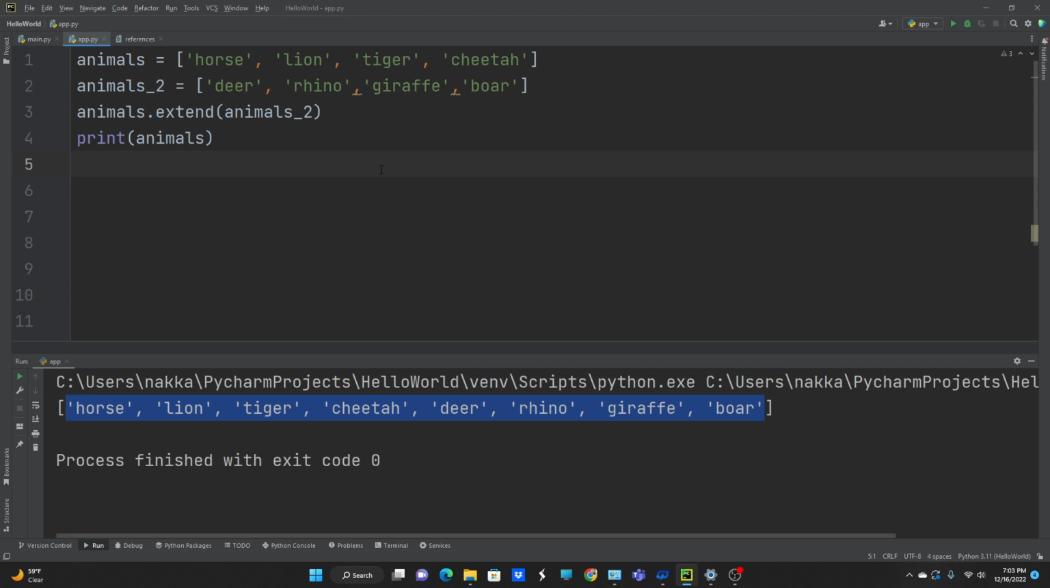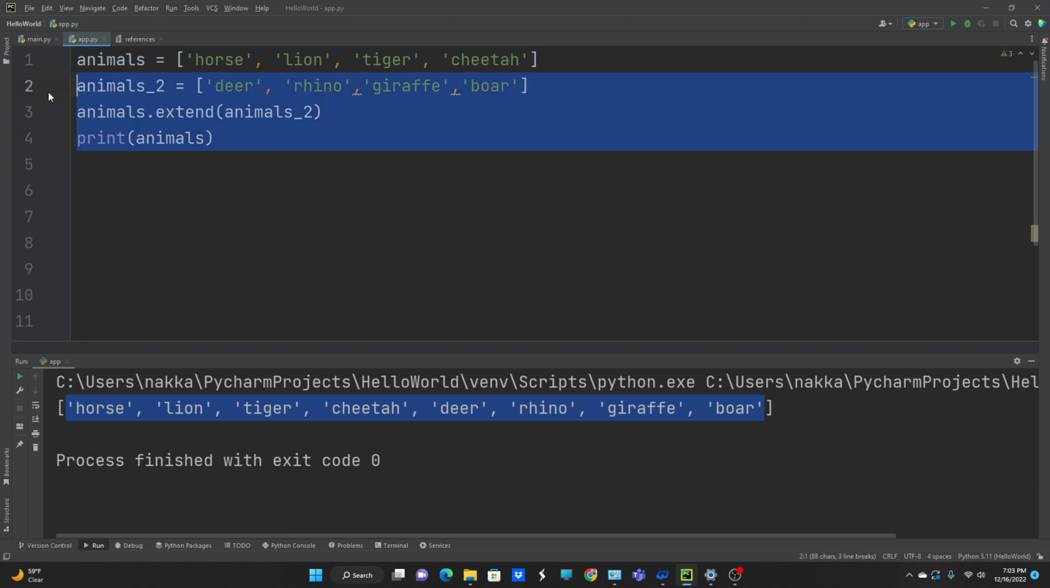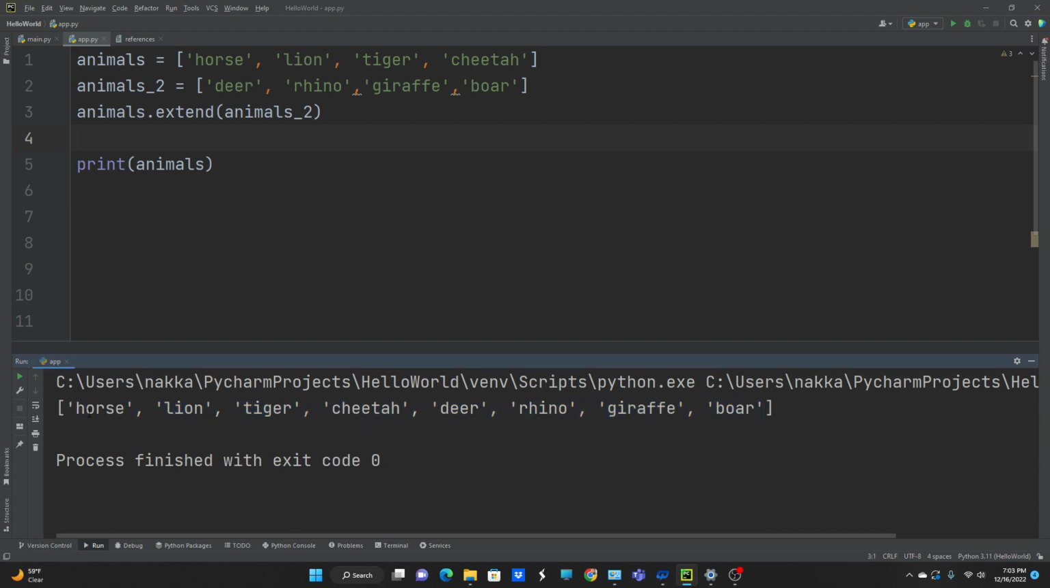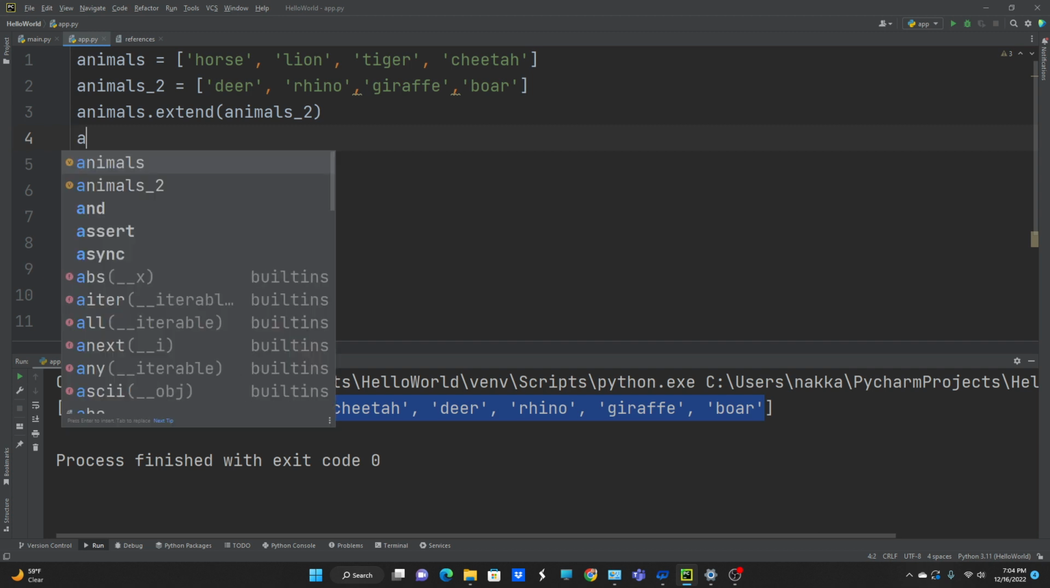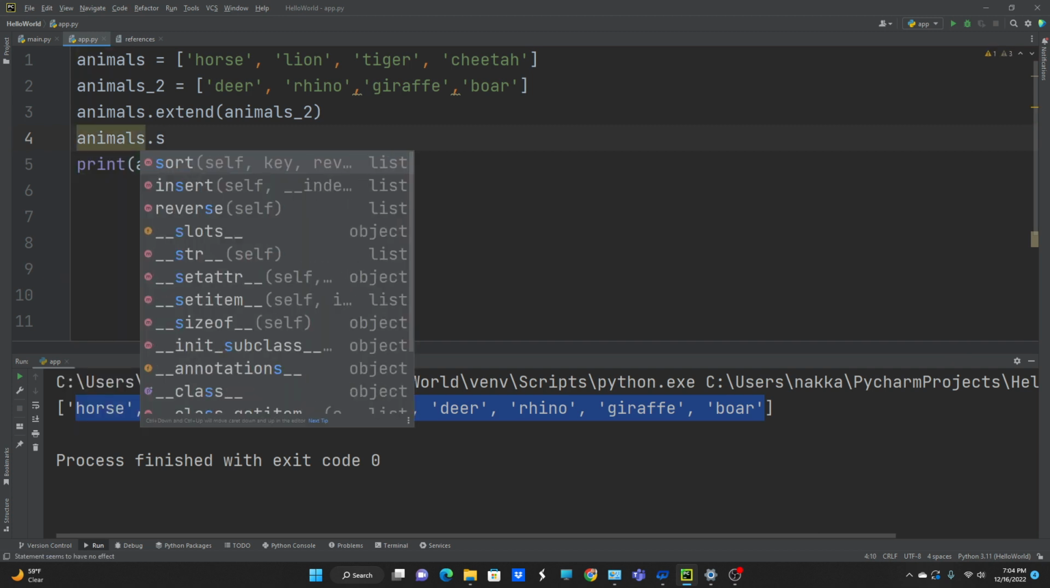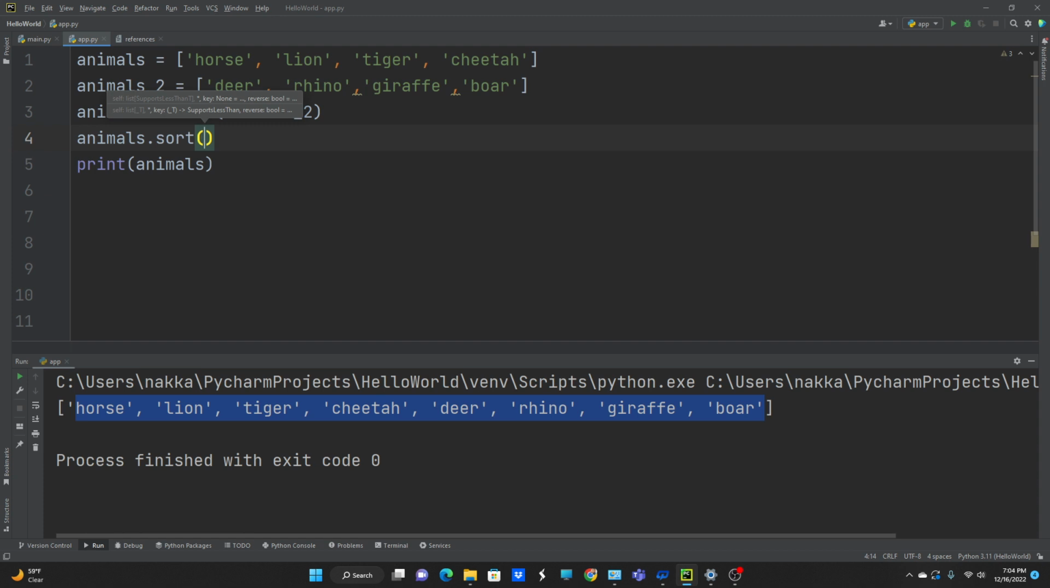Fine. We have learned these concepts. I hope you are following me. Okay, let's jump into one more concept. Let me extend. I had a list of 8 items here, and I want all the items to be in alphabetical order. For this, I'll be using dot sort, and let's run the code.